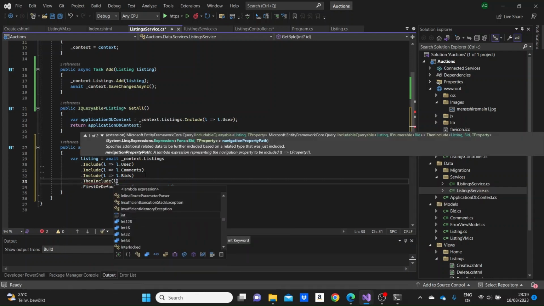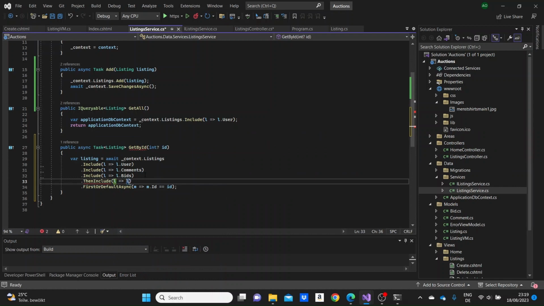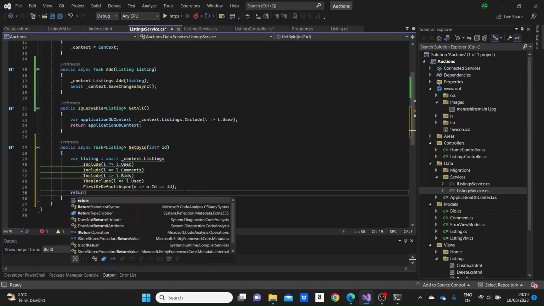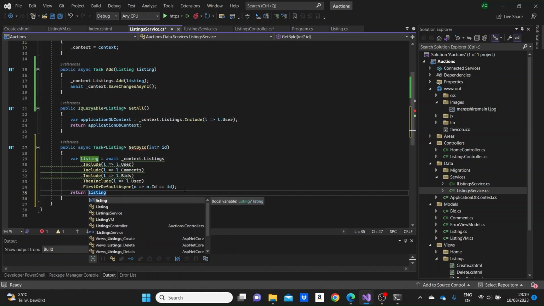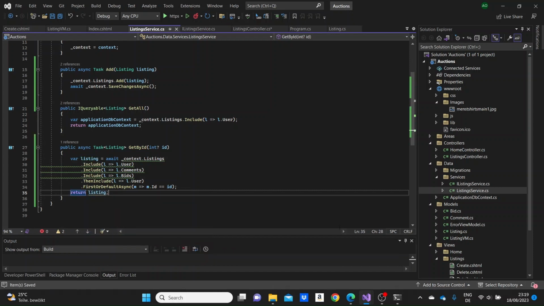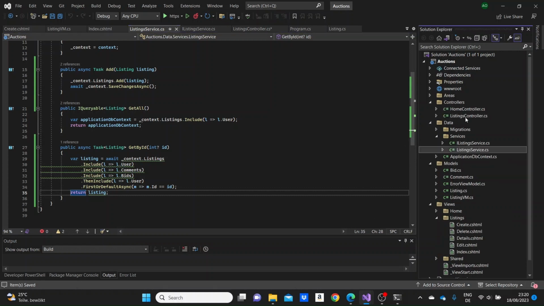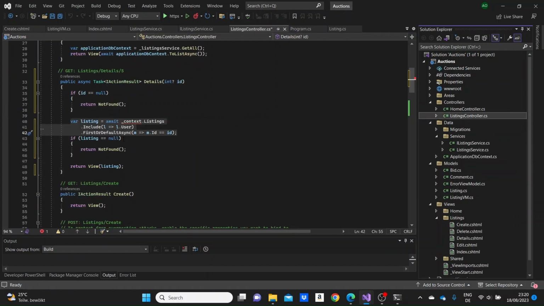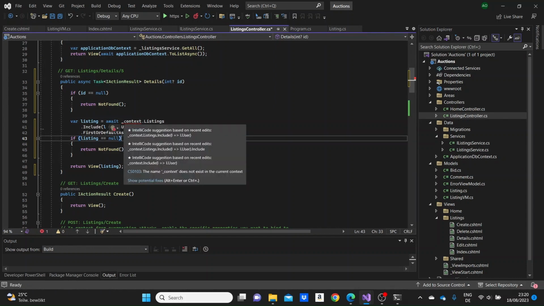And after including bids, I'm actually gonna need for later use to then include the users of that bid, which I make with this then include method here. And of course, after this, I'm just going to need to return this listing variable here. That's all we need to do in our case here. We just now need to remove this here and use the method that we just created.